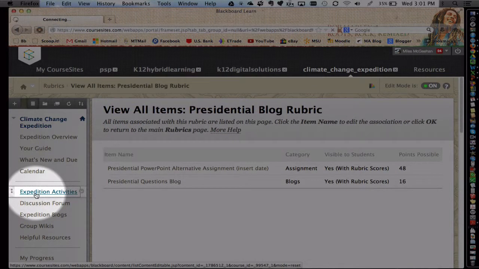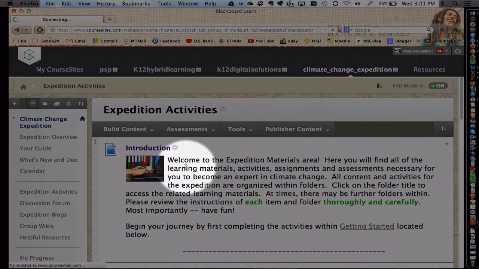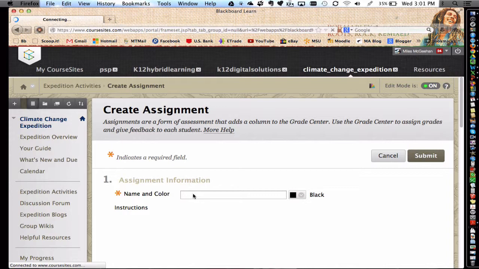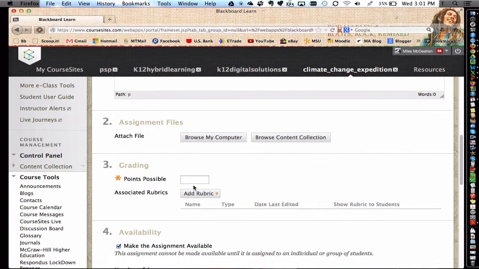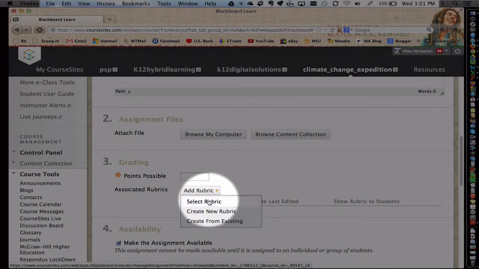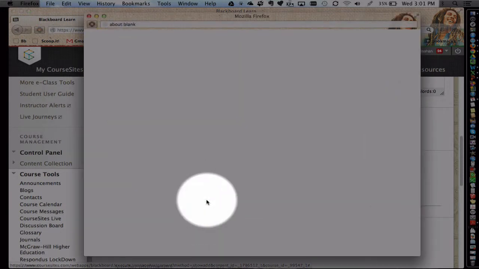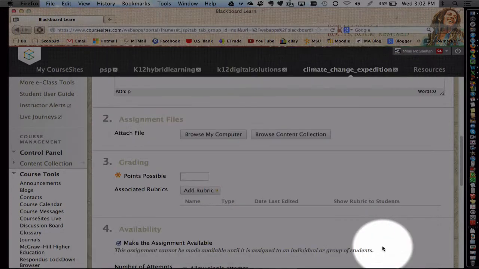Let's go into an activities area now, or a content area within the course. And imagine I'm making a new assignment. I would give the assignment a title and so forth and so on, directions, and give it a point value. But notice right here, right around the points possible area, you can actually add a rubric. And you can create a new rubric, or you can select an existing rubric. So I chose select an existing rubric, and here's that new rubric I just created. And I'll choose submit now.